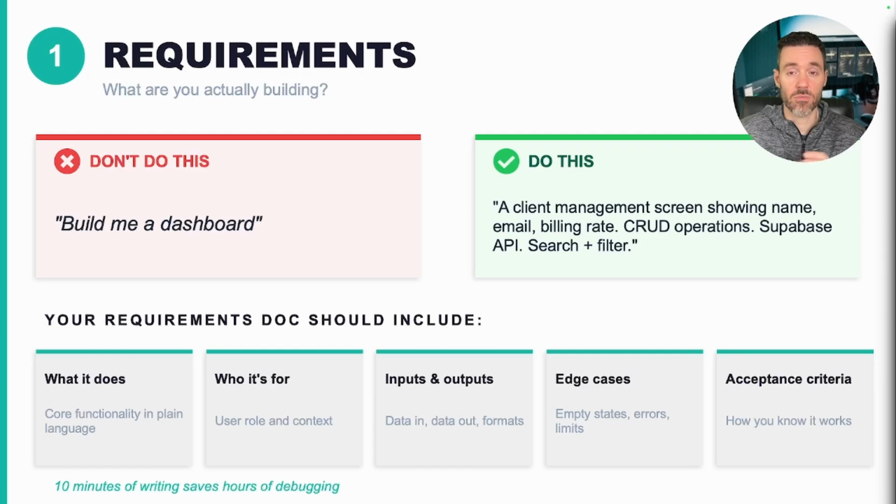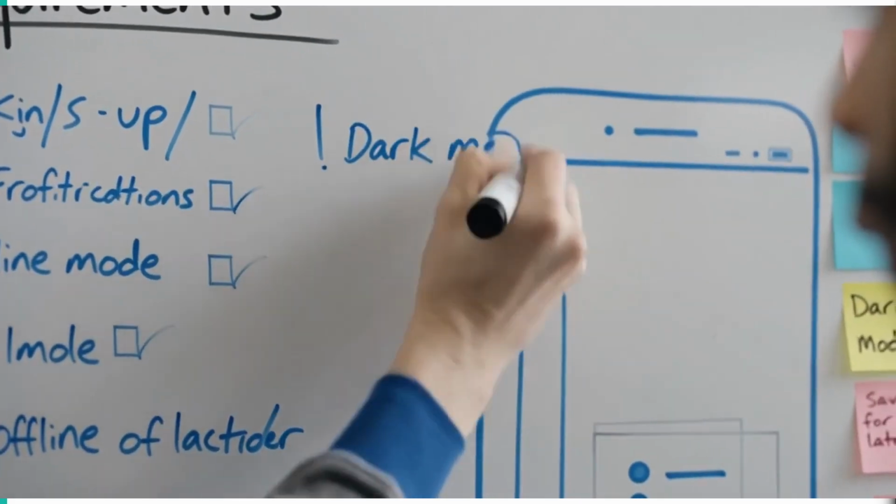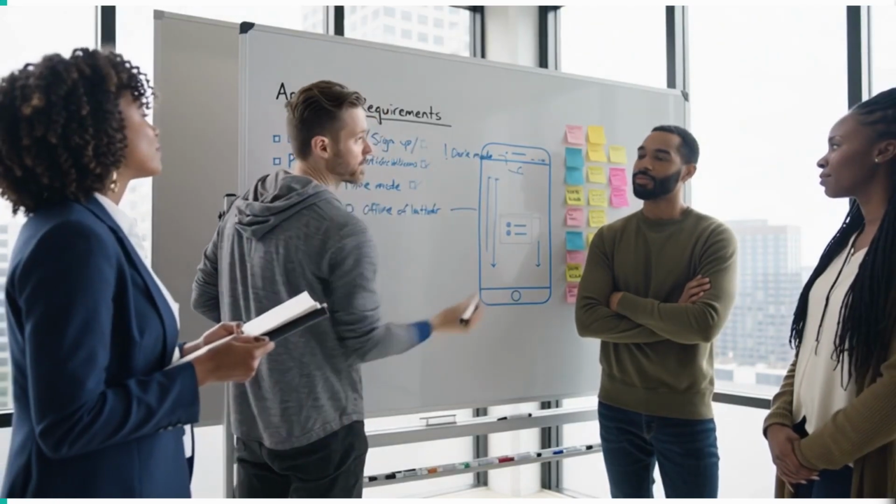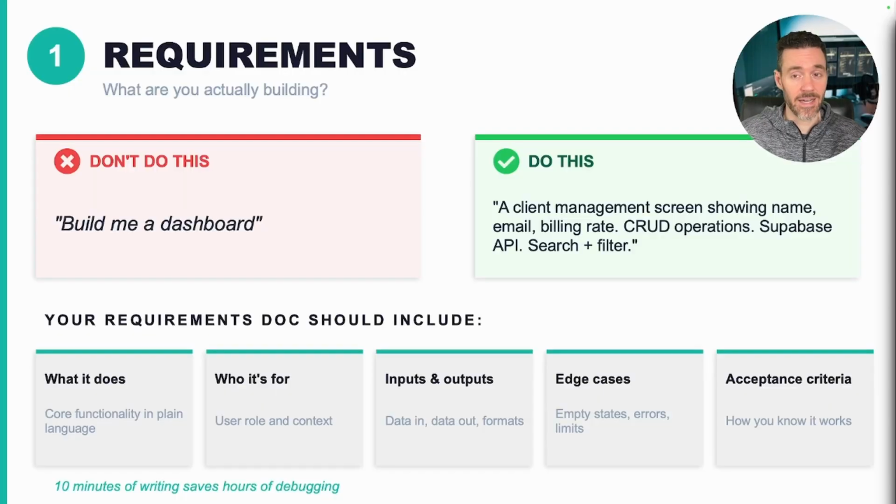Now, before you create a single prompt, I want you to write down what you're building. Let me show you an example. You're not writing a dashboard. It's something more like a client management screen that displays a list of clients with name, email, and billing rate. Users can add, edit, and delete clients. Data persists to the database via API. The list supports search and filtering, right? A lot more context. Do you see the difference?